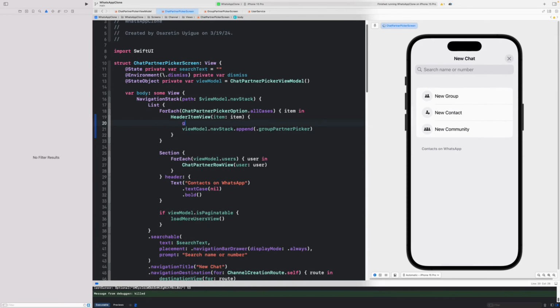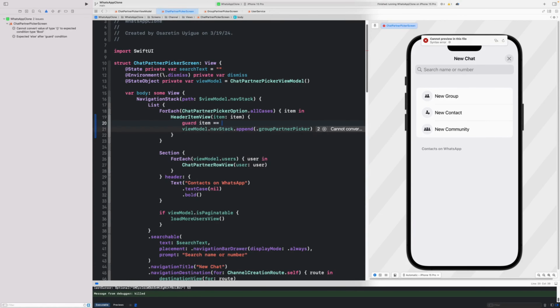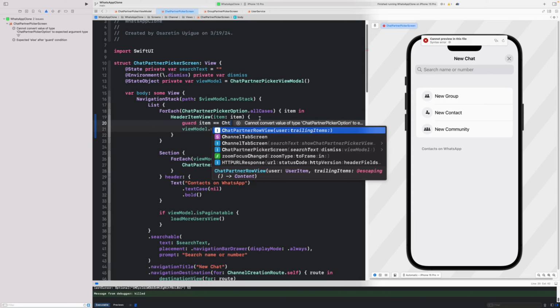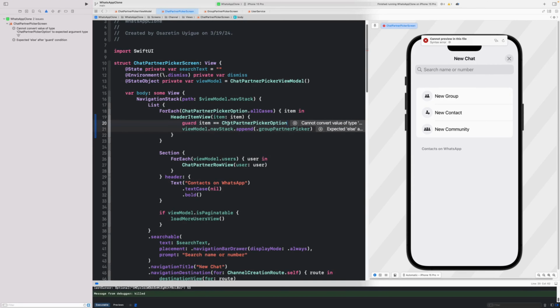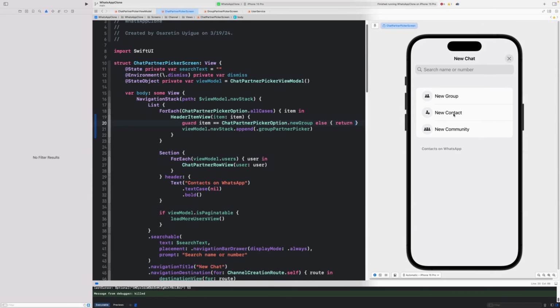So the other thing I wanted to do earlier was to guard against this, which is going to say guard. We want to make sure this only fires if the item is equal to chat partner picker options new group, else we're going to ignore that. Because in this series, we're not really going to be handling anything related to new contact or new communities, we're just going to be focusing on group channels. So that looks to be working exactly the way we want it to.